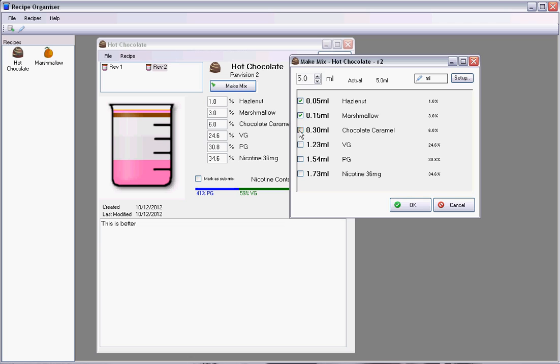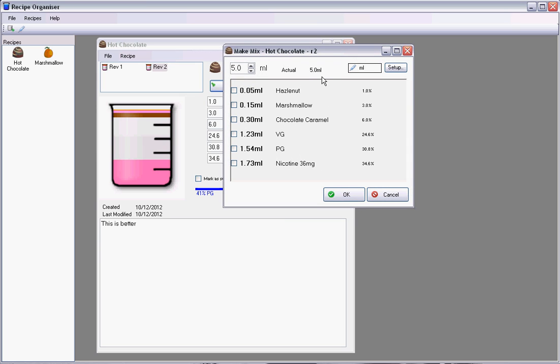These checkboxes don't do anything. I was using them for when you're actually making the mix, to check off what I put in as I was going, so I didn't accidentally put marshmallow in twice or something ridiculous like that. They're just there so you can use them as a sort of visual reference of what you put in and what you haven't put in. So if we click OK on this, we've made this mix.